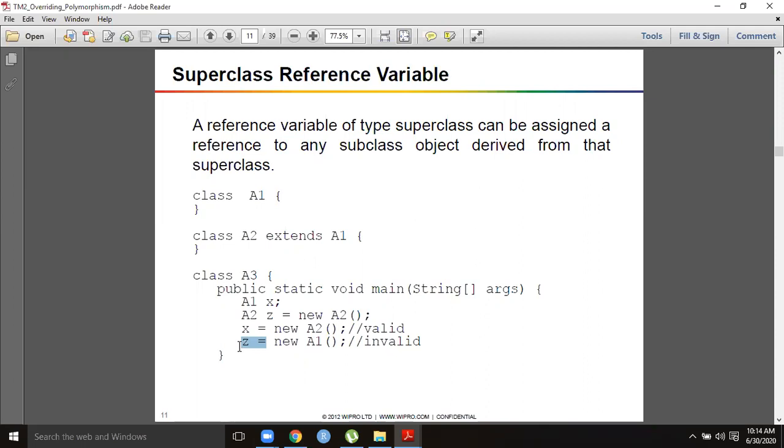You see this fourth statement, Z equal to new A1. What is Z? Z is a reference variable of A2, meaning a subclass reference variable. Z equal to new A1. What is new A1? That is an object of the parent class. So can a subclass reference variable hold the superclass object? No, that is invalid. Please remember, sir, this concept is needed in order to understand dynamic method dispatch.